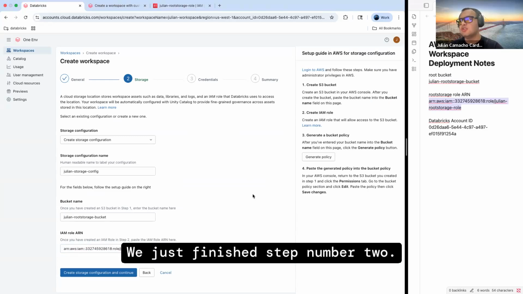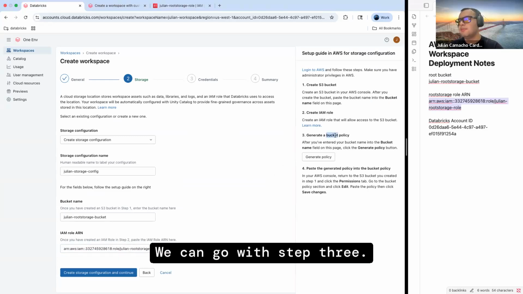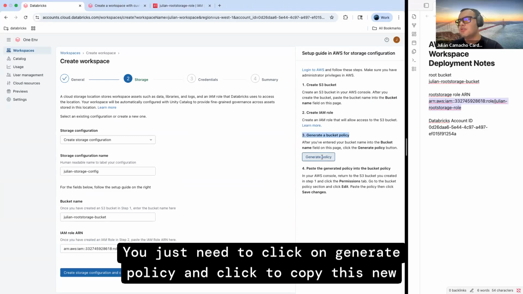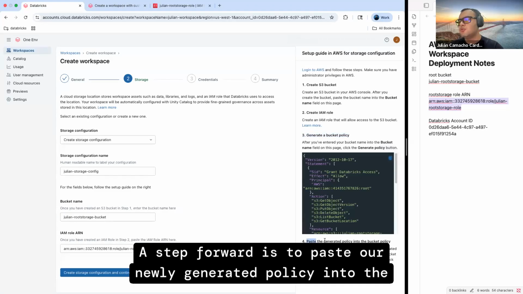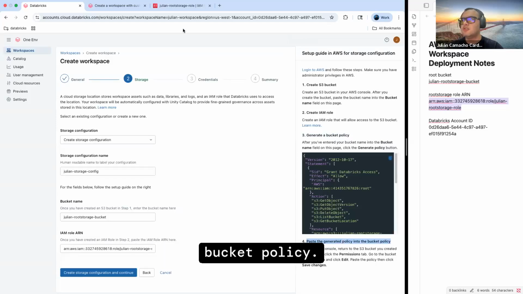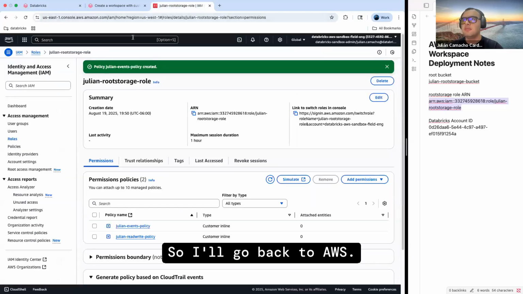We just finished step number 2. We can go with step 3. You just need to click on Generate Policy and click to copy this new JSON. Step 4 is to paste our newly generated policy into the bucket policy. So I'll go back to AWS.